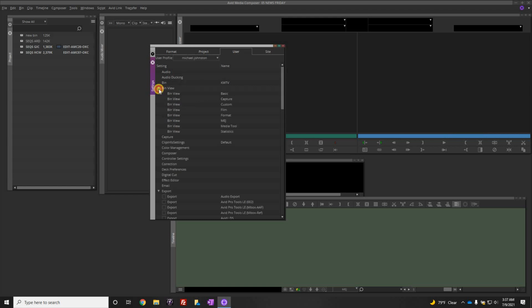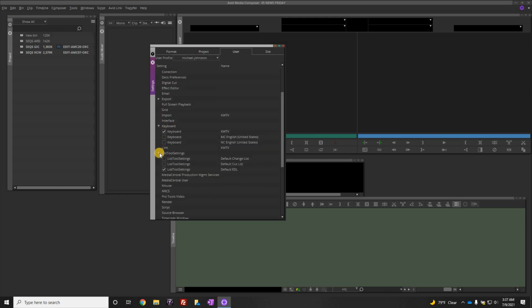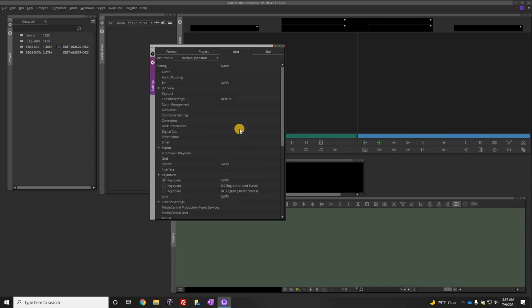Under user, this is where you find various settings that we saw in the previous versions. And let's start at the top. Each new edit bay, every time you log into an edit bay for the first time, you're going to have to go through these settings and set these. After that, when you log into that particular edit bay, these all should stay the same.